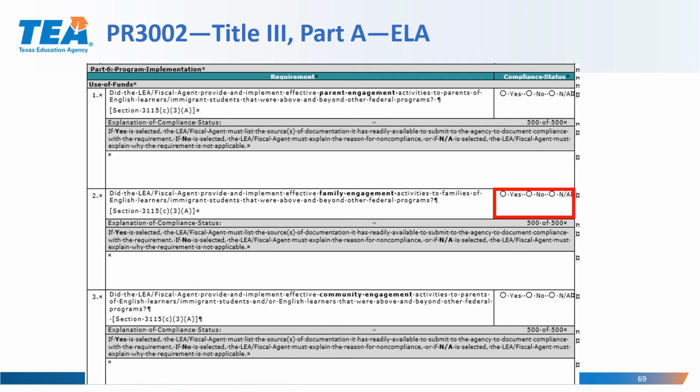For the second program implementation question, did the LEA provide and implement effective family engagement activities to families of English learners that were above and beyond other federal programs? The LEA must answer yes, no, or not applicable. Again, in the explanation of compliance status, if the LEA said yes, the LEA must list the sources of documentation that is readily available to submit to the agency to document compliance with this requirement. If no, the LEA must explain the reason for the noncompliance, and if NA was selected, the LEA must explain why the requirement is not applicable.